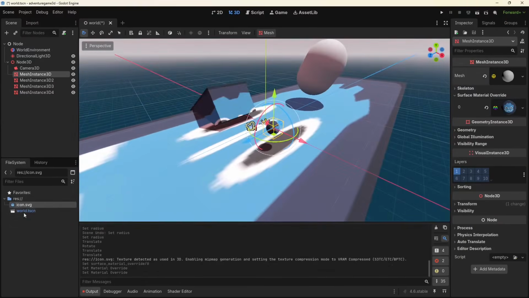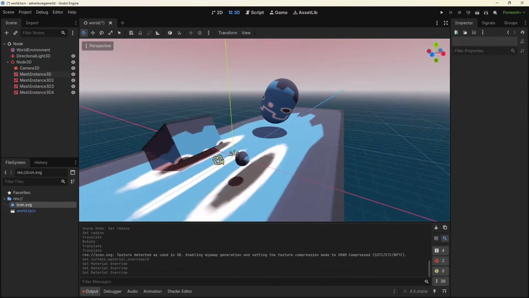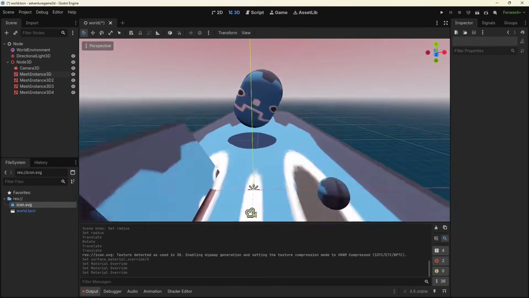So next time we're going to create our little player object and be able to control it around a world with 3D physics. So it's going to be able to just move, jump, respond to gravity and other objects.